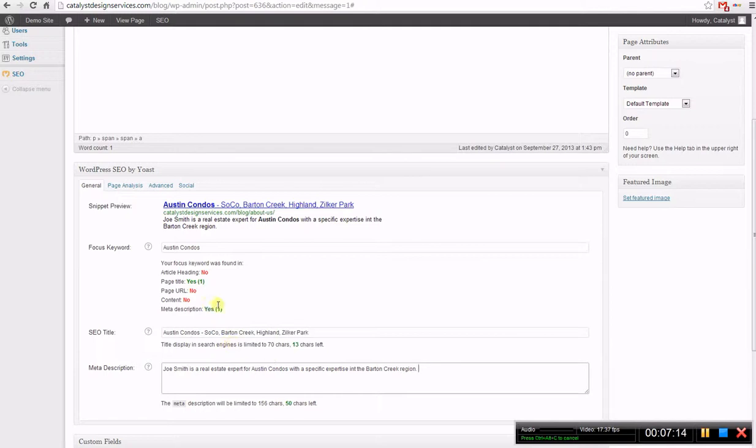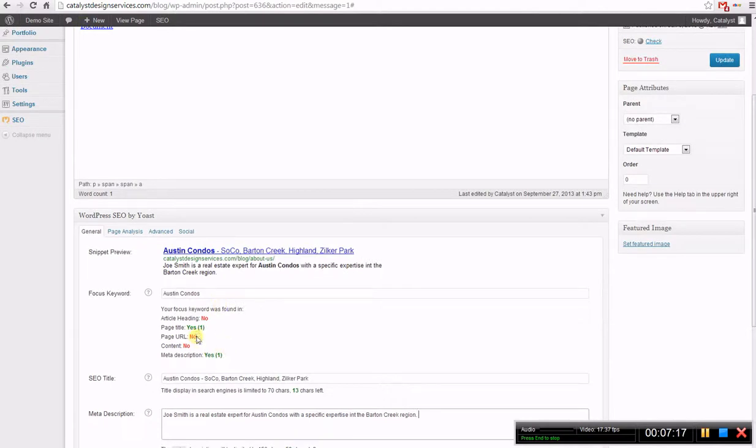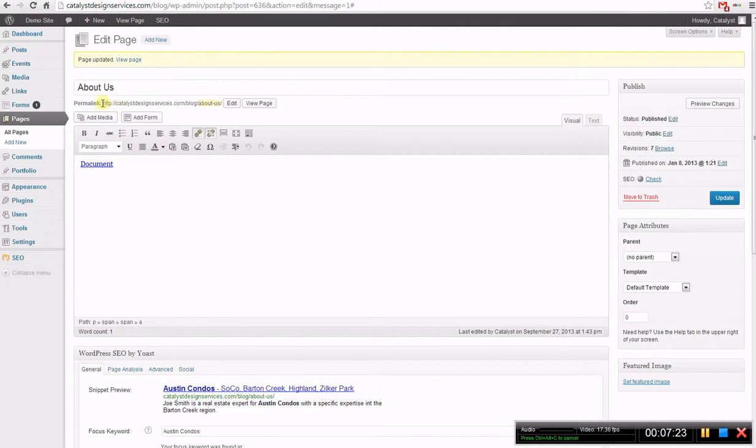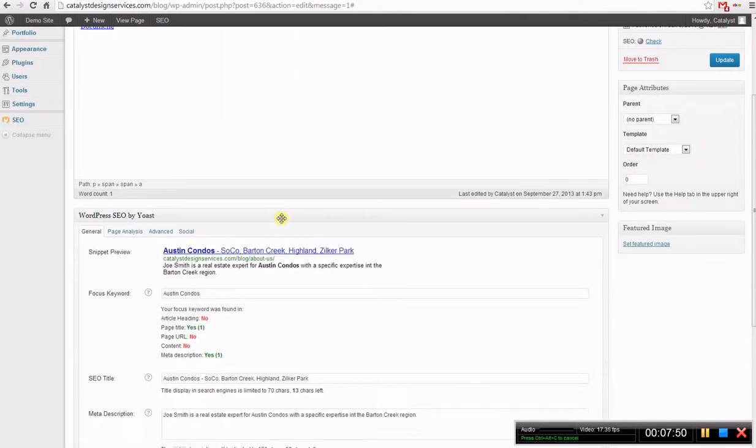The last two pieces I want to concentrate on are page URL and content. The actual web address that is associated with your page is pretty darn important when it comes to SEO. Right now we've got this generic one saying about us. What is that going to do for SEO? Nothing. So if you include your key phrase, and it's probably not going to greenlight because there's a dash, but you can't put spacing in your URL or else that'll cause problems down the road.